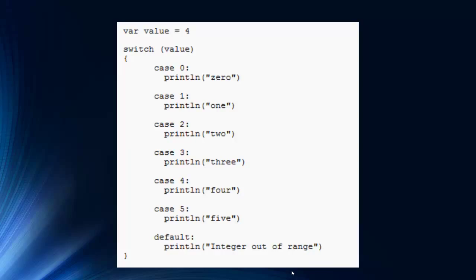Now, if any of you are coming from a C language, Objective-C, C++, that kind of stuff, you'll notice that we don't need break statements with cases. So if this was C++, it would be case 0, print line, break. Case 1, print line, break. Case 3, case 2, print line, break. There would be a break after each print line because that would break us out of the statement.